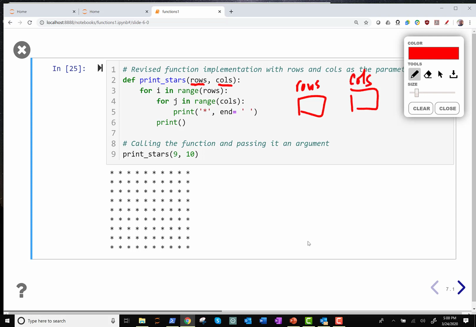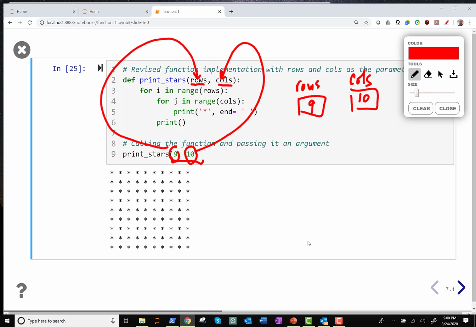And if we look at the function call over here, here are the two arguments. So we send 9 over to the function, it is passed over to the function, and 10 matches calls. So this is what we have. So rows is 9, calls is 10.